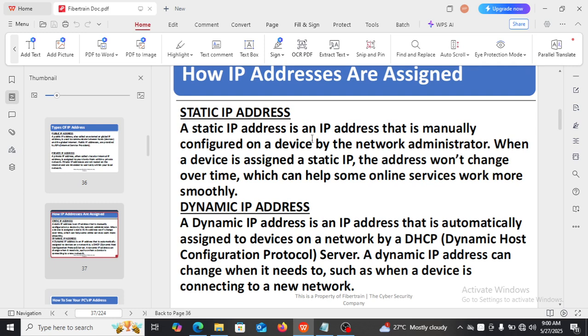So these are the two ways we can assign IP addresses to our computing devices. And also, remember that we say these IP addresses can be public and can also be private.